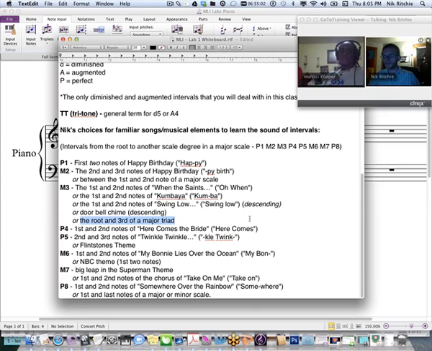Or, it should really remind you of the root and third of a major triad. If you just played a major triad, 1, 3, 5, between 1 and 3, that's a major third. Okay? So those are just a couple ideas. You're free to come up with your own. As I mentioned earlier, perfect fourth sounds like the first and second notes of "Here Comes the Bride."